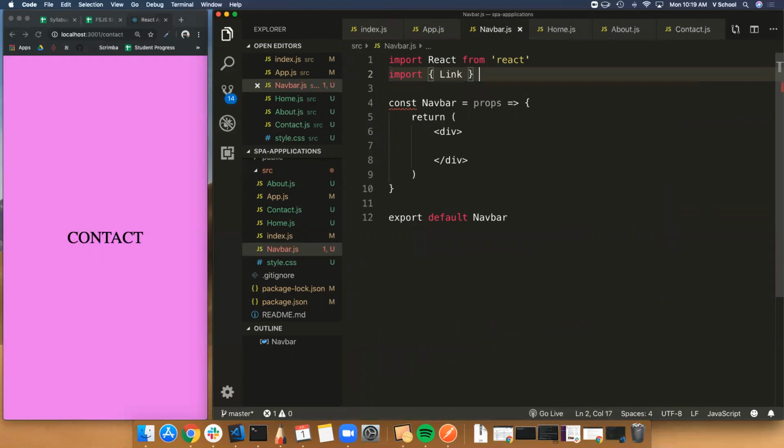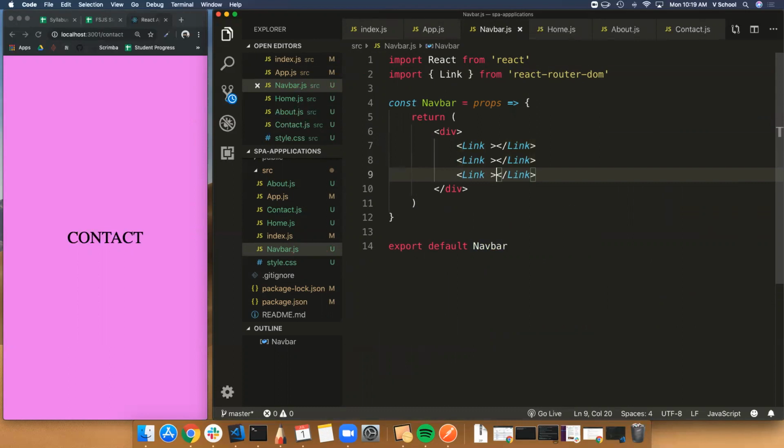Just like we did with Switch and Route and BrowserRouter from React Router DOM. And if we have 3 pages we want to go to, I'm going to have 3 different links: one that displays home, one that displays about, one that displays contact. If you are styling these, they're A tags. You can't style components. They're all elements under the hood. So if you want to style this, it's an A tag. It looks like something else, but it is an A tag, but it works only with React Router.